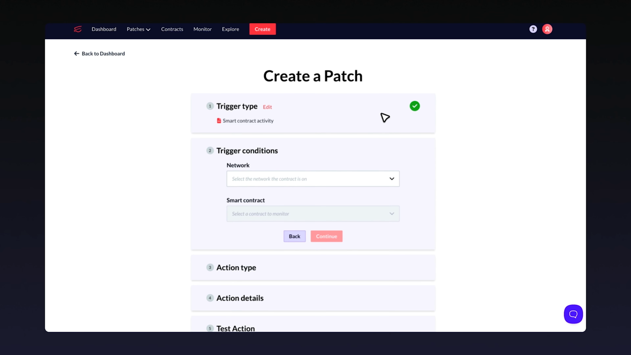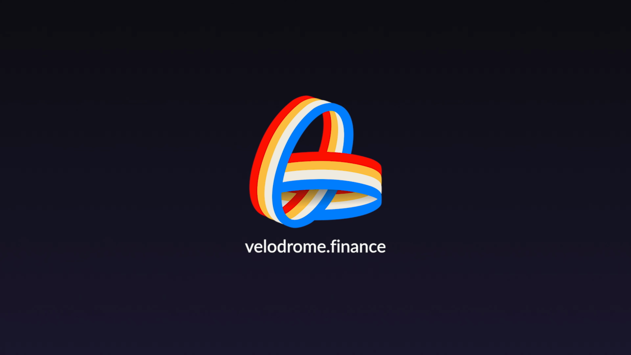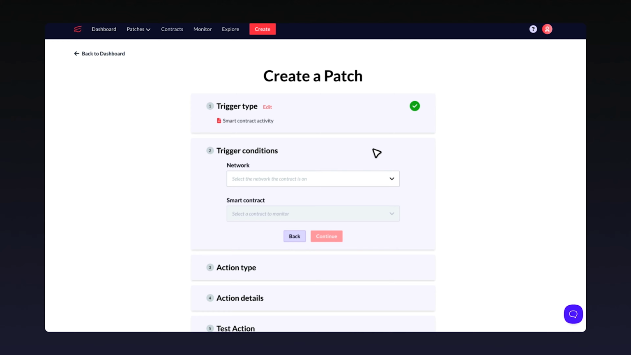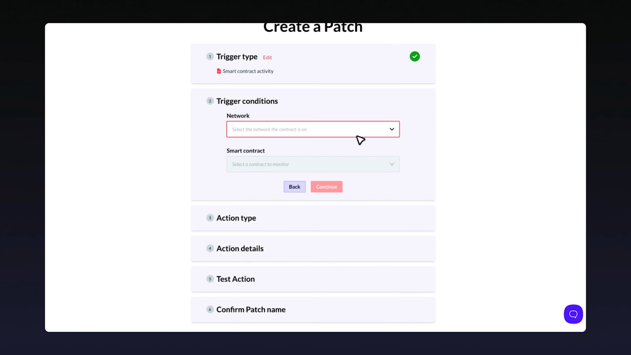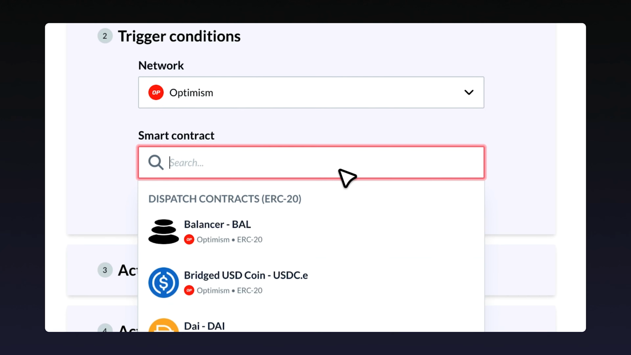This is where you can fill in the rest of the details, like the network. We can add the smart contract address. We can rename the contract or the patch, etc. Now, for this demo, we'll be tracking Velodrome Finance on Optimism, but you can use this for any protocol that you're interested in. Let's go ahead and select our network, Optimism.